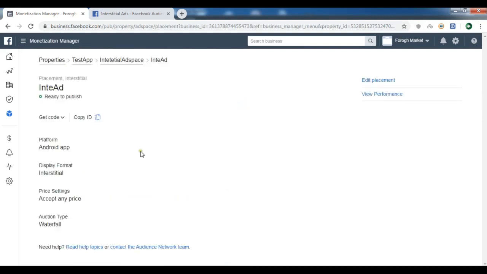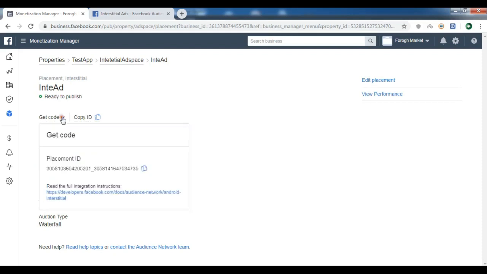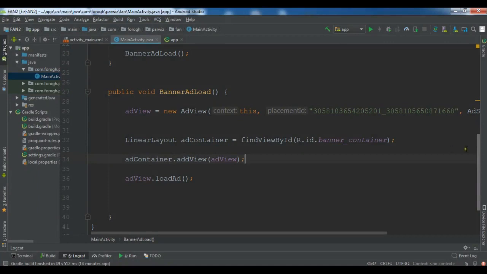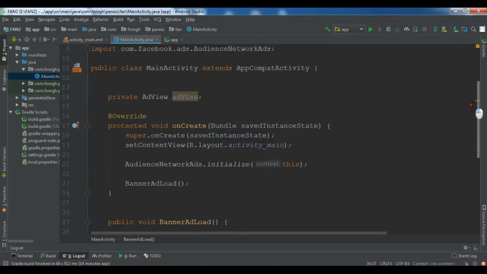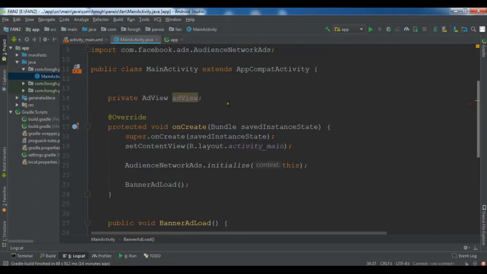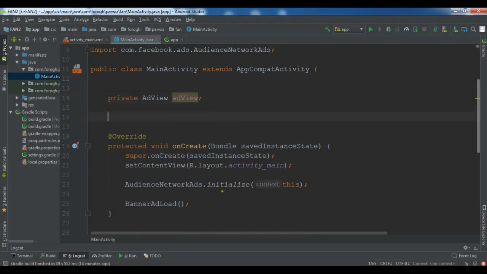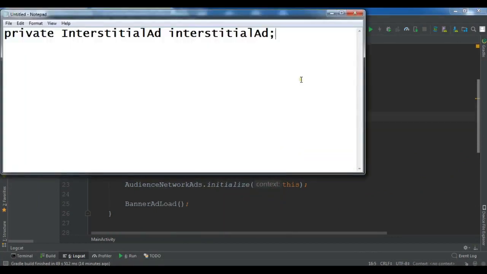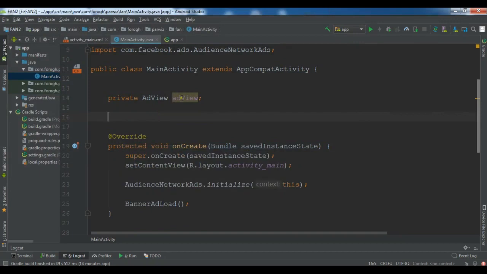Okay, now we have created the interstitial ad and it is ready to publish. You can get the code from here. If you see, this is the code. Now let me open my Android Studio. We have already created a banner ad. Now we need to create the interstitial ads. First you need to add the interstitial ad in here. Let me import this.